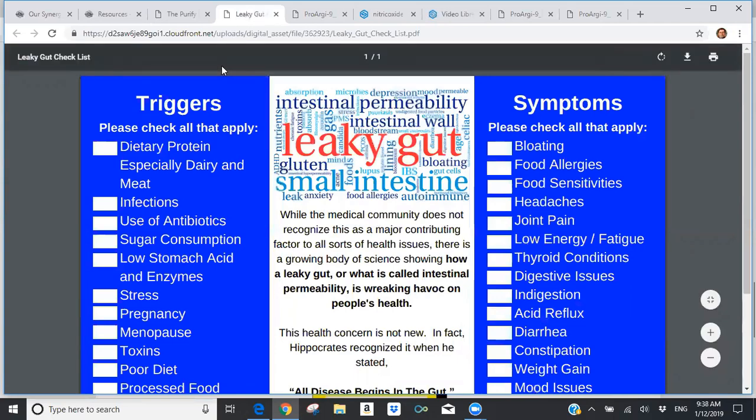Let's use Fred. Dear Fred, great meeting you today. I understand that you've got some abdominal issues. I have no idea if you have a leaky gut, but there is a survey that you can take. Here's the link for it. Check off as many triggers and symptoms as apply to you. And Fred, the more you check off, the greater the probability that you have a leaky gut.